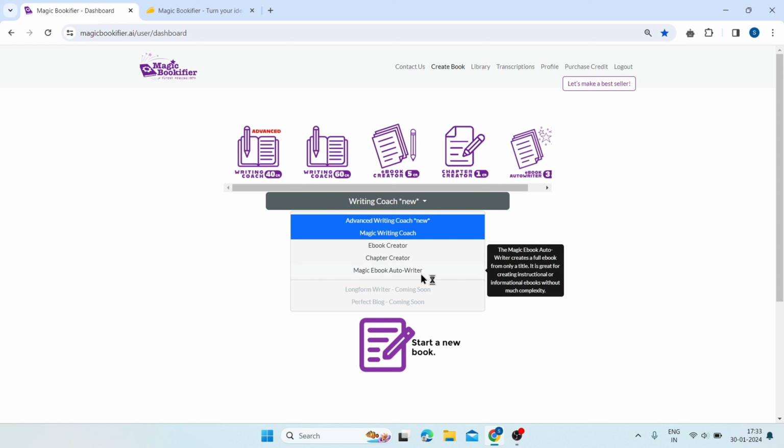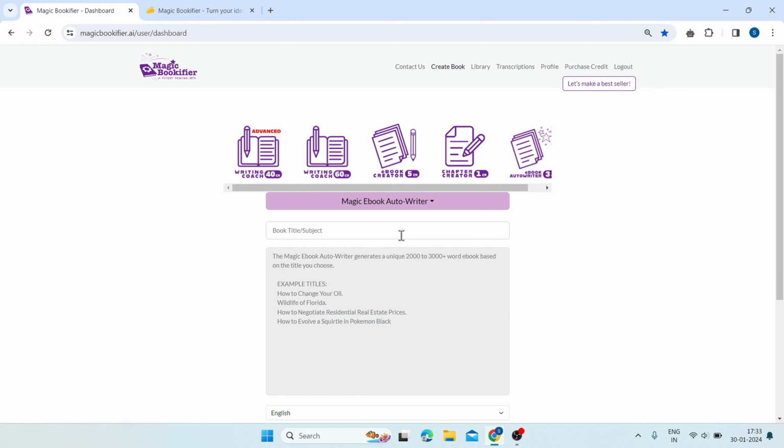Then we have this magic ebook auto writer. This is a feature that helps you generate a full ebook from just a title. You just need to enter a descriptive title and let the AI write the entire ebook for you. You can use the magic ebook auto writer to create lead magnets, informative guides, white papers or textbooks. You can also use it to create long form blog posts or articles, okay?